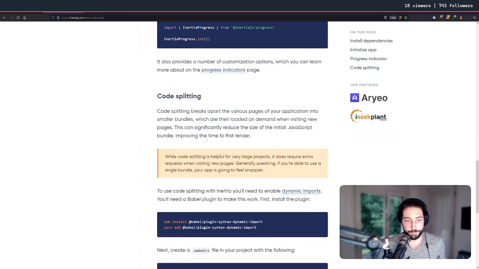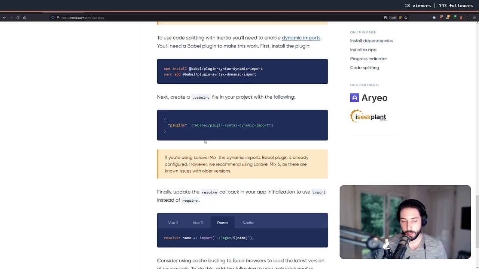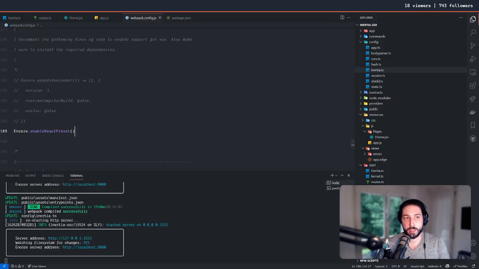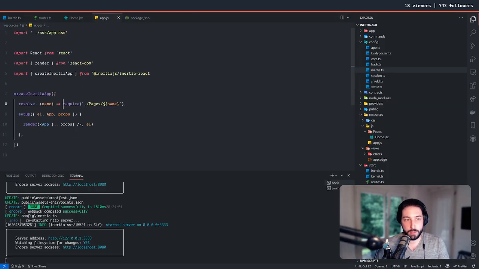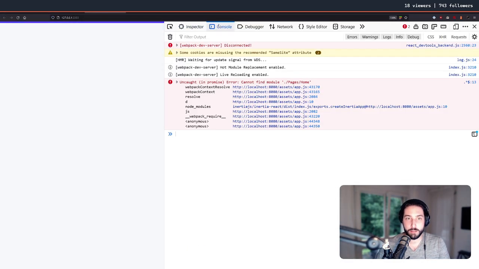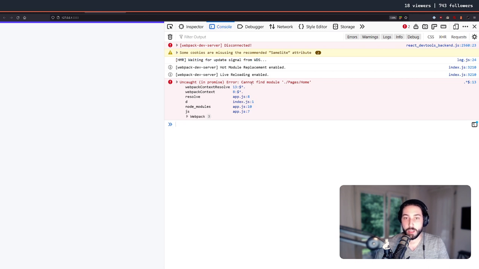So we don't need that. Don't need that. Did the resolve callback in app to use import? All right. So I believe I'm using that without noticing it. No, I'm fine. Cool. So do I have any error on the console? Yes, I do. Cannot find module pages/home. All right.